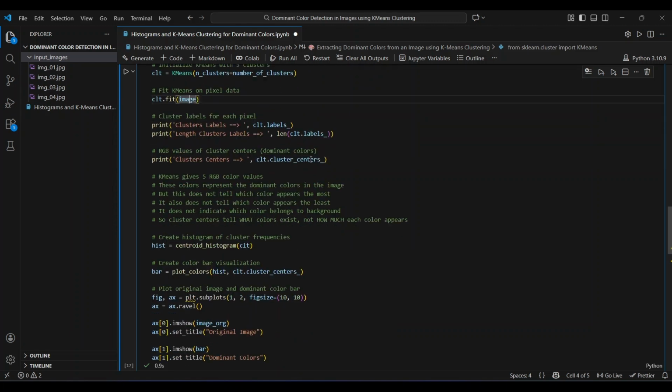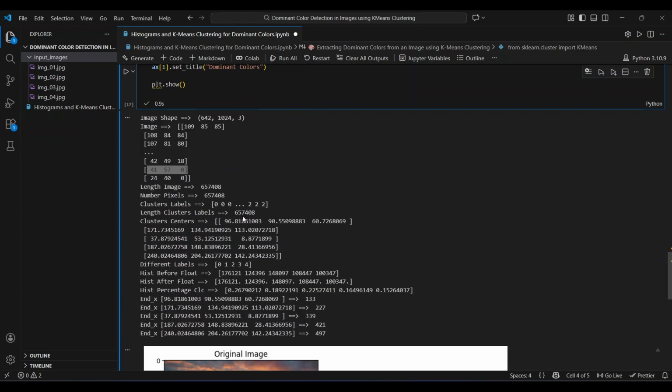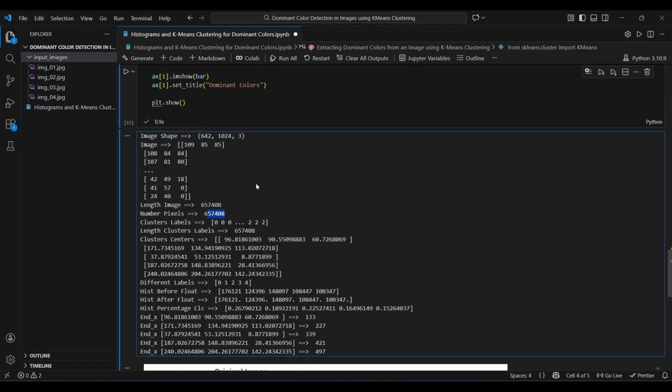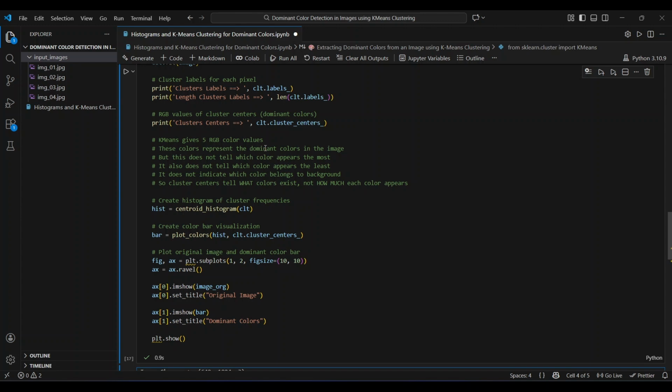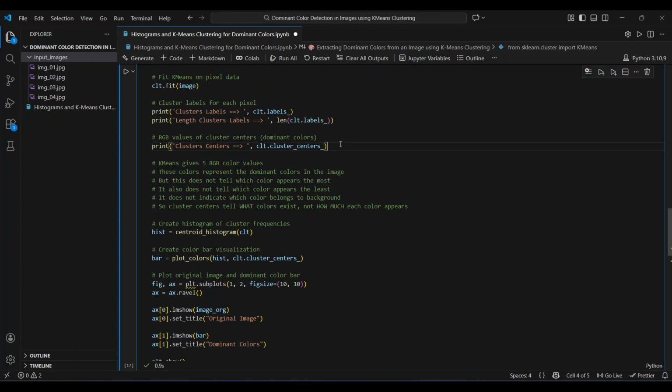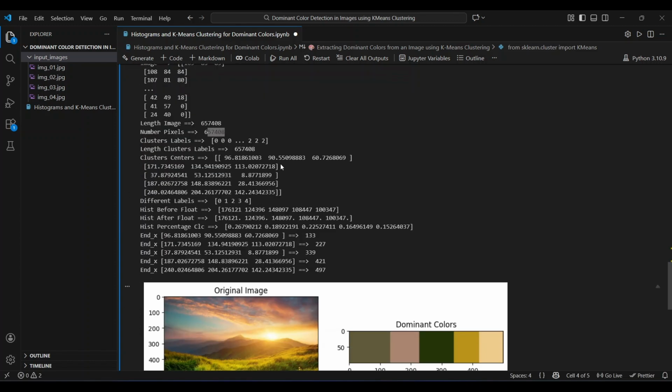After that, what is the length of this label array? It should be the same as the image: 657,408, the same length, because it labels each pixel which we have passed. Then I want the cluster centers, meaning I want the RGB values of the dominant colors. So how can we get it? It's clt.cluster_centers_. It gives me the list of 5 cluster centers. These are the 5 dominant colors in the image, and these are their RGB values.